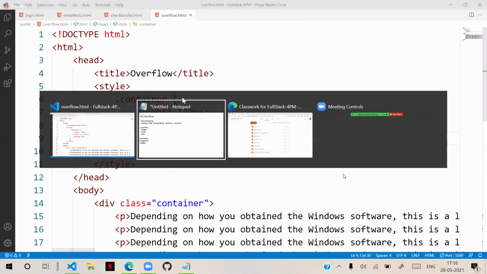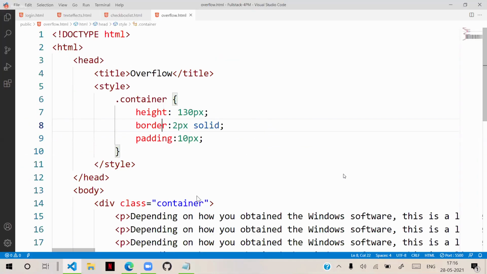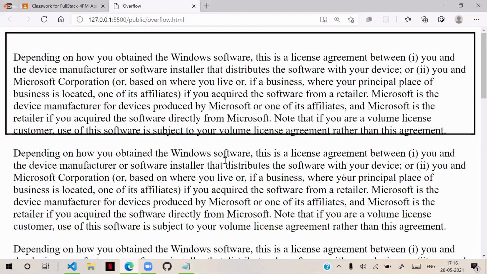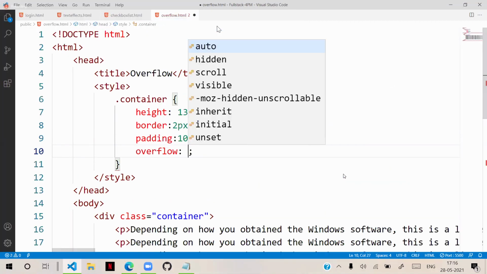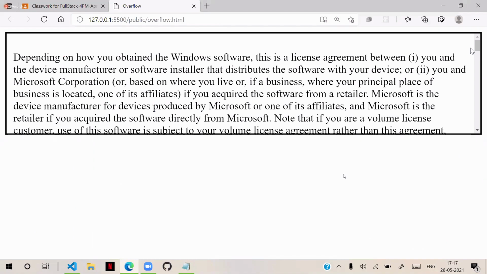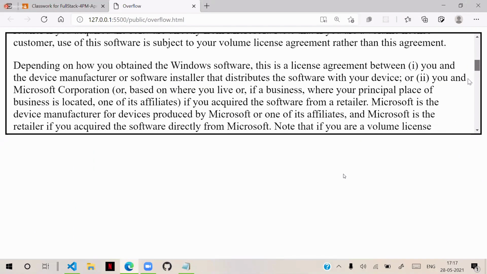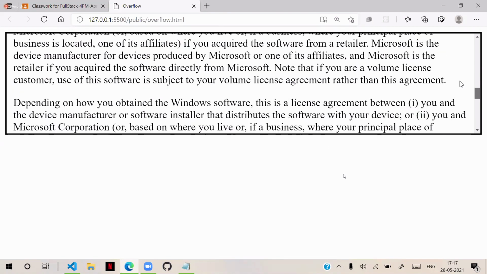And padding as 10 pixel. This is how it looks like. That means when we run this, it looks in this way. Now, for the additional content, I want a scroll bar, so overflow scroll or overflow auto. That gives a vertical scroll bar so that in that area, I can scroll and display the content.